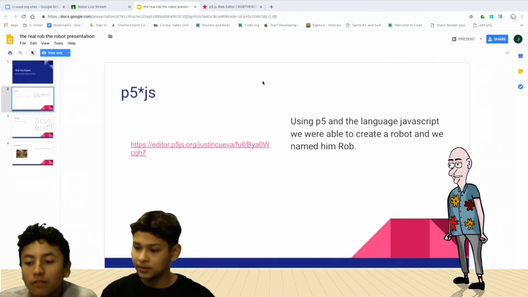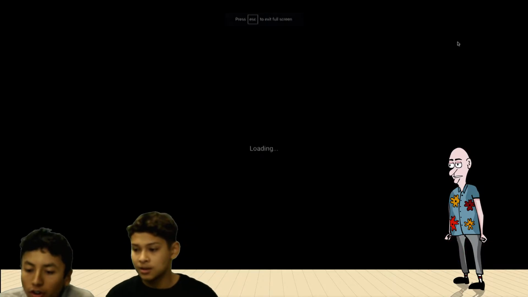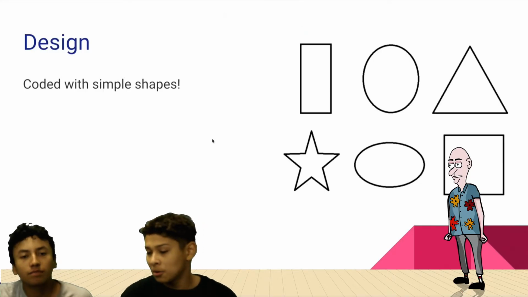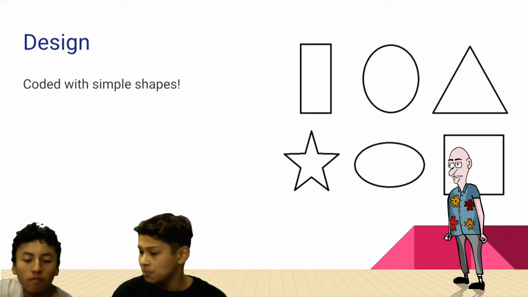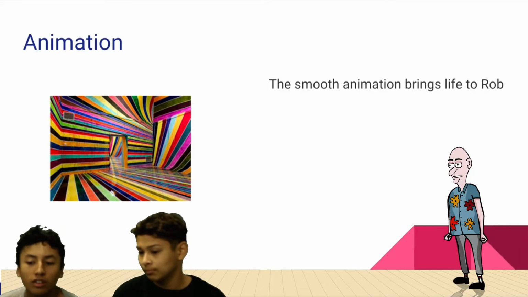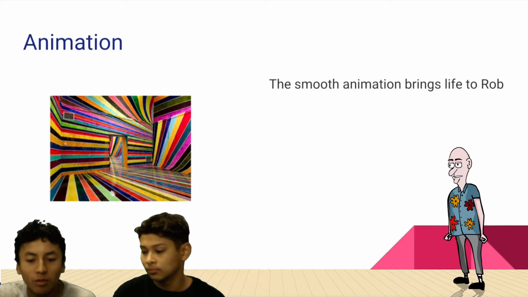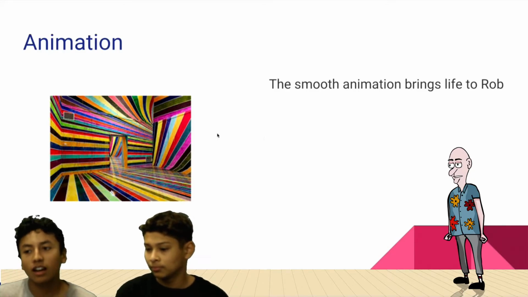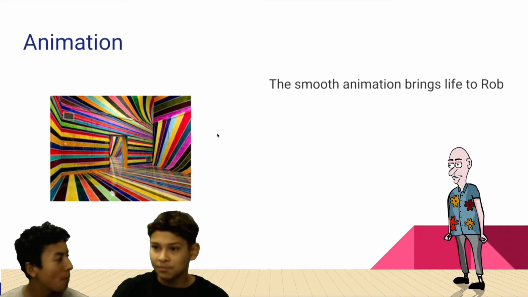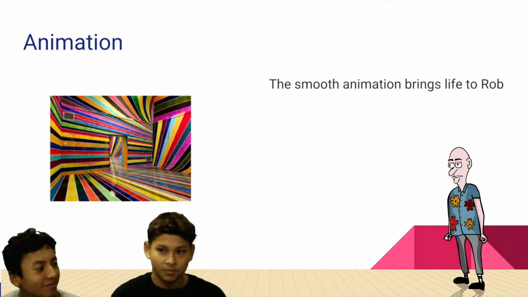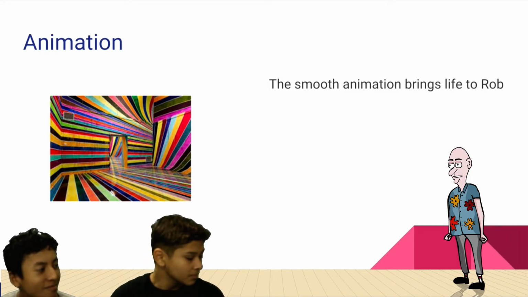Okay, so we used P5JS, JavaScript, to create it. We designed our robot with simple shapes, like we just said, and the animation brings the robot to life. That was amazing, Robot 4. I really love the splashes of color in your robots.